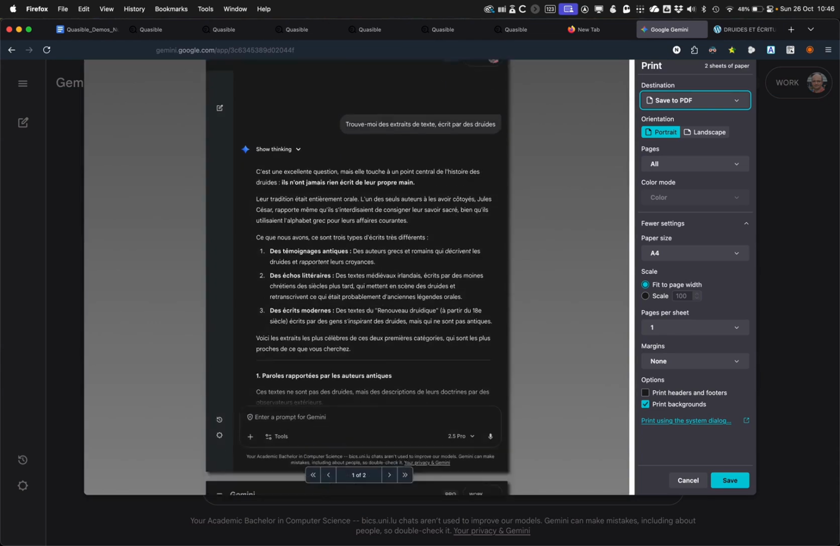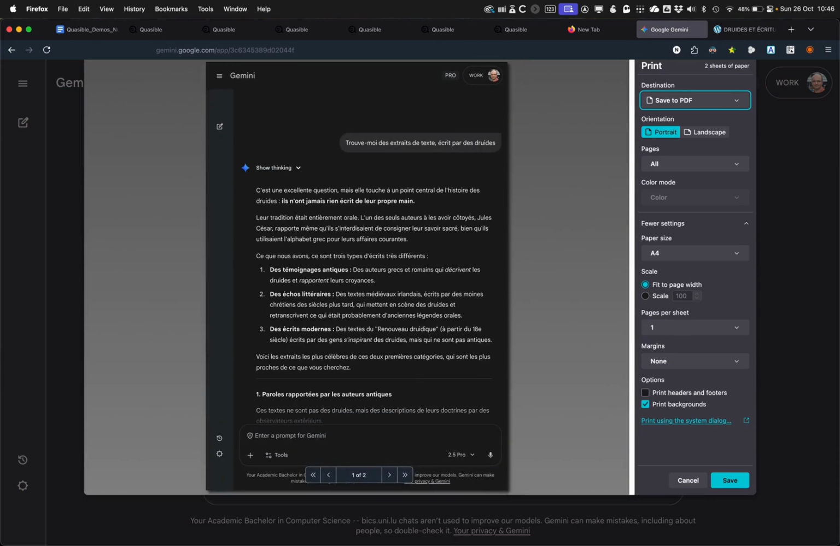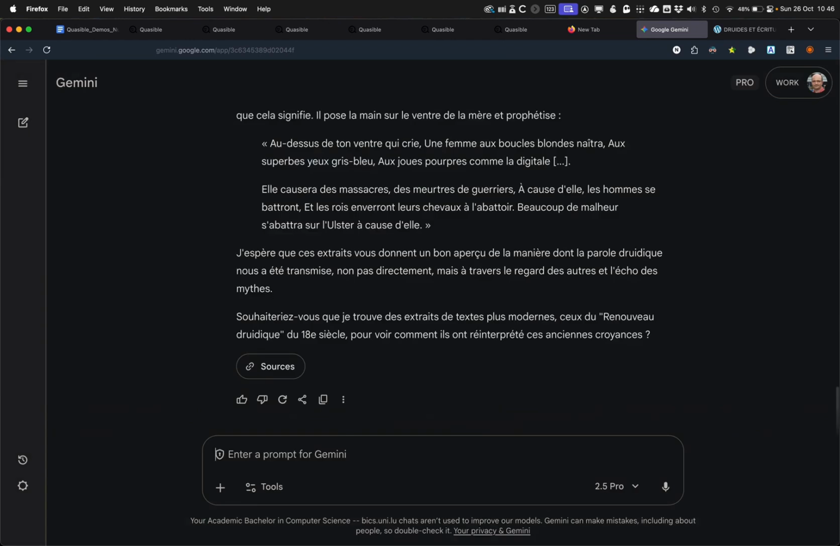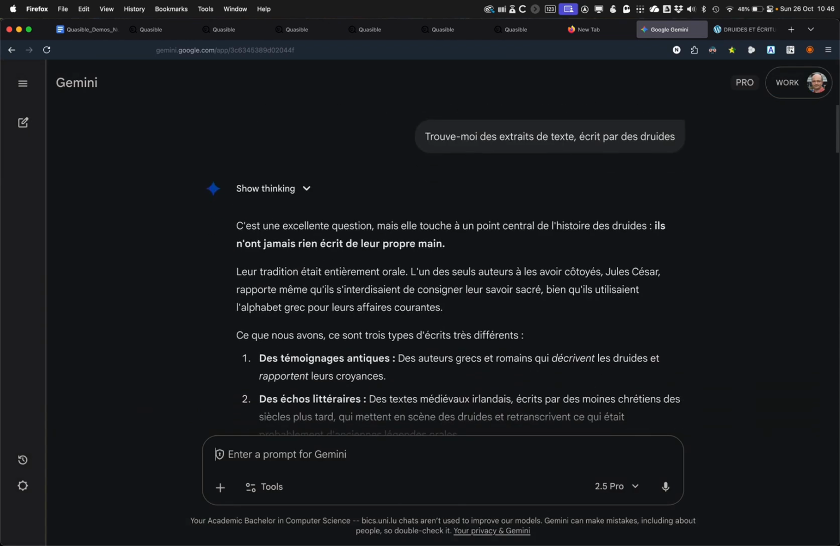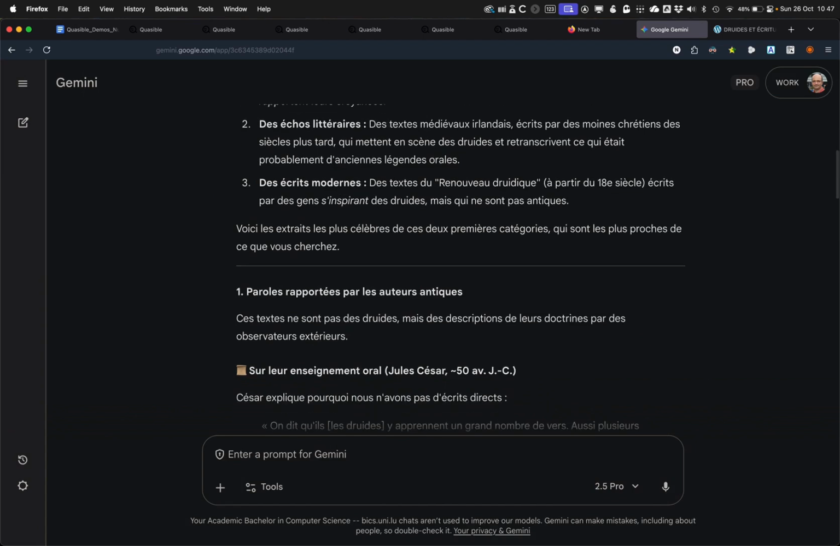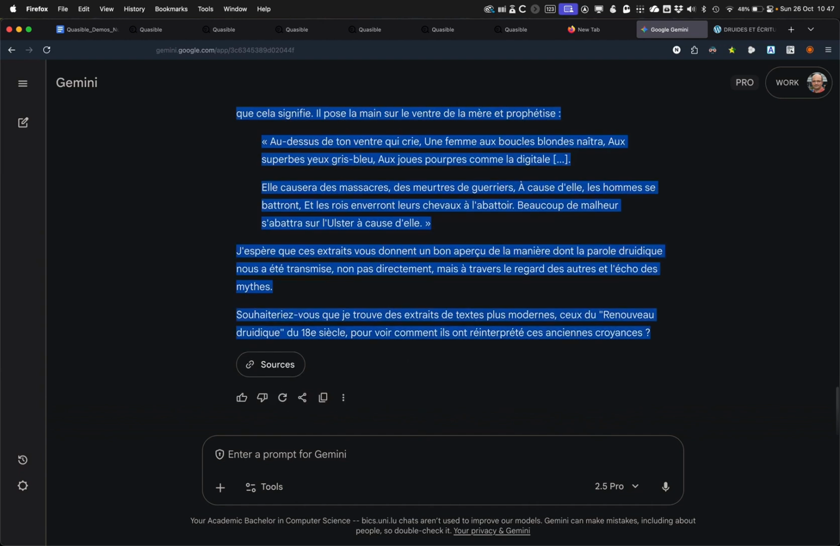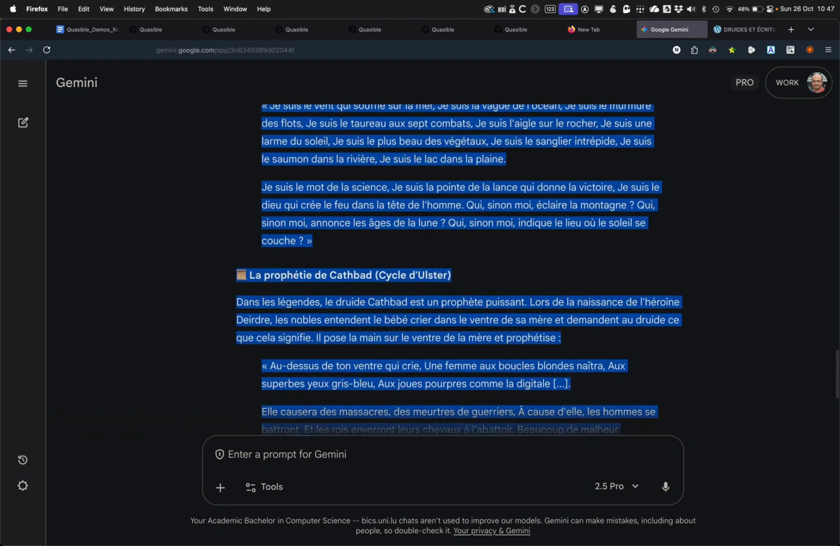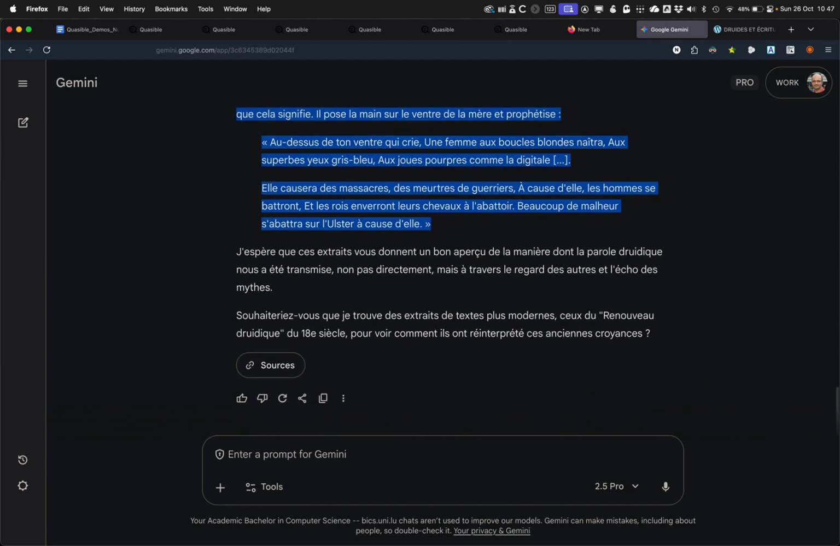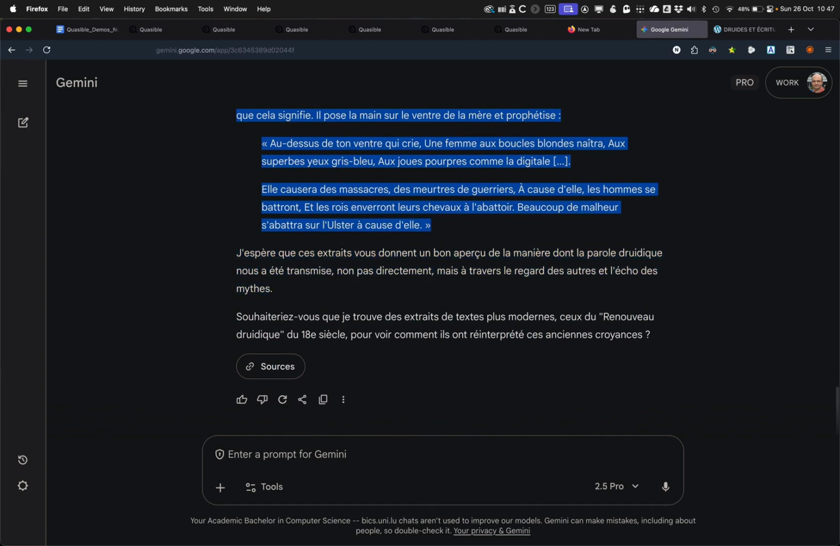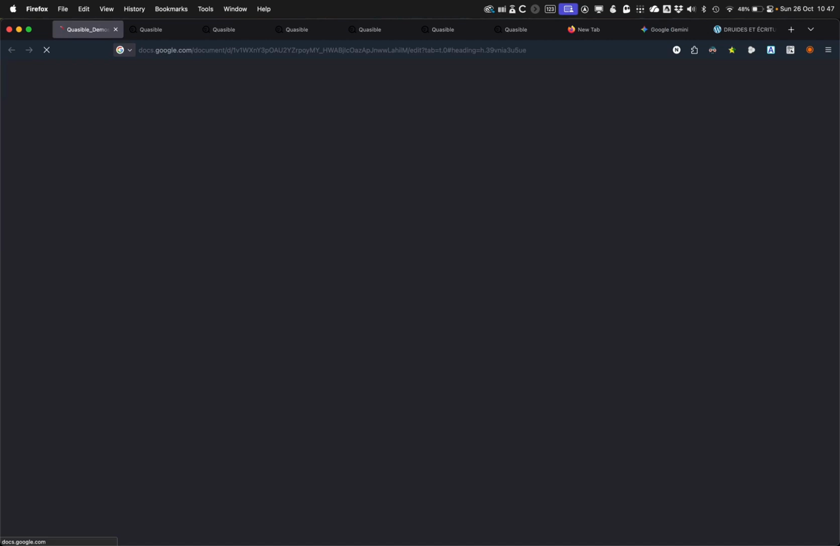We'll start by selecting all the text we want to include, either by clicking and dragging the mouse or using keyboard shortcuts to highlight everything. Once we've selected the text, we can move on to printing it as a PDF. There we go. It stopped here, which means the process has paused at this point.